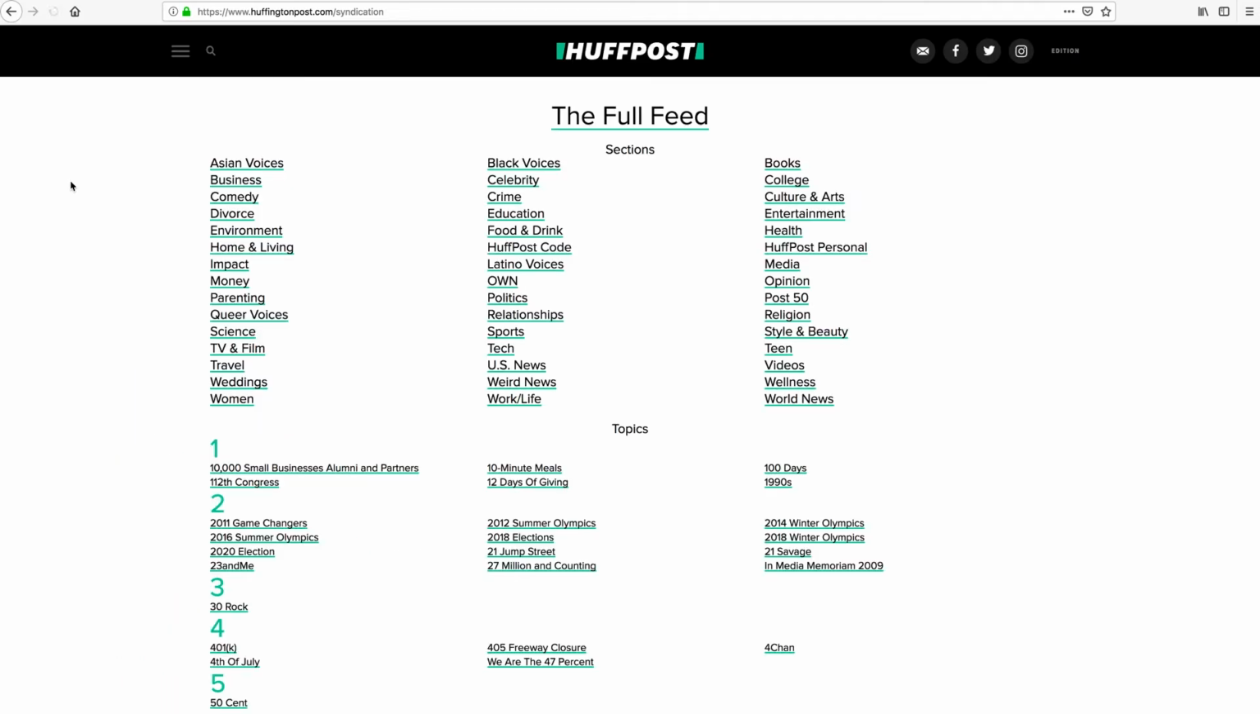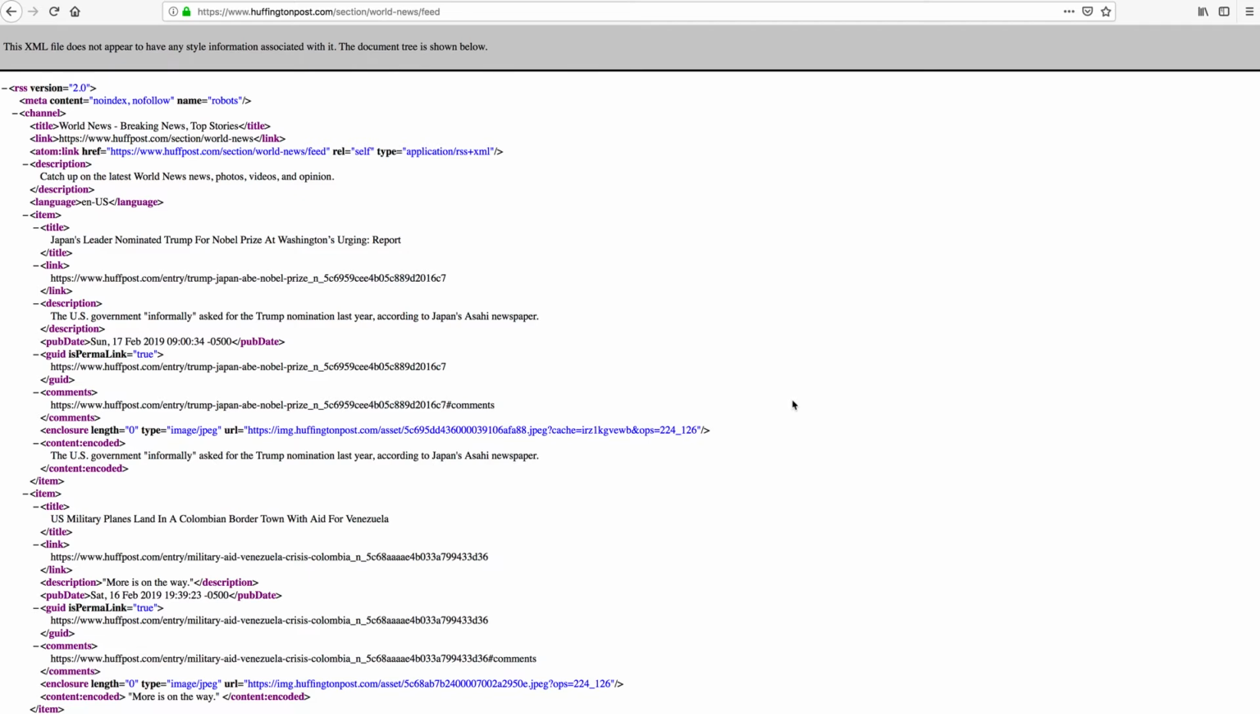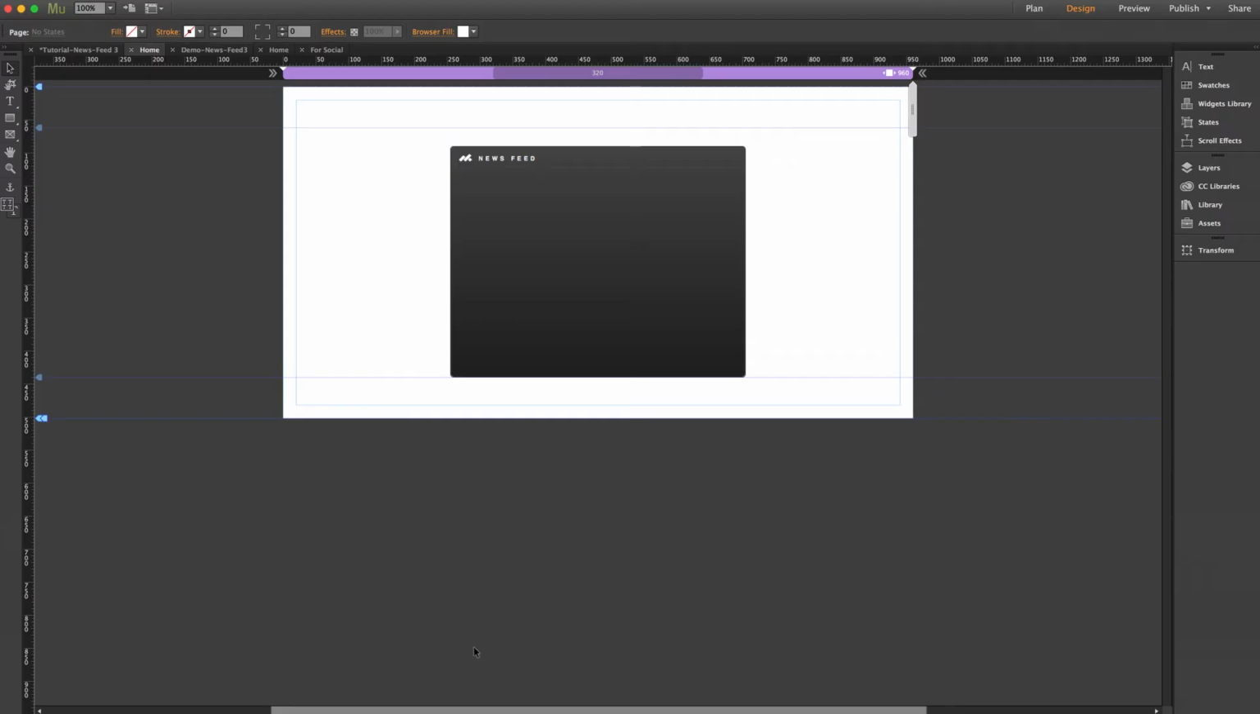And from there we get this giant list of all of Huffington Post's different RSS feeds. So let's just pick a section here. We can click World News. And we're taken to a page where we now have access to our feed URL, and we can see it up here in the address bar. And as we can see, it ends with world-news/feed. So let's select this entire URL, copy it, and we'll head back to Muse.